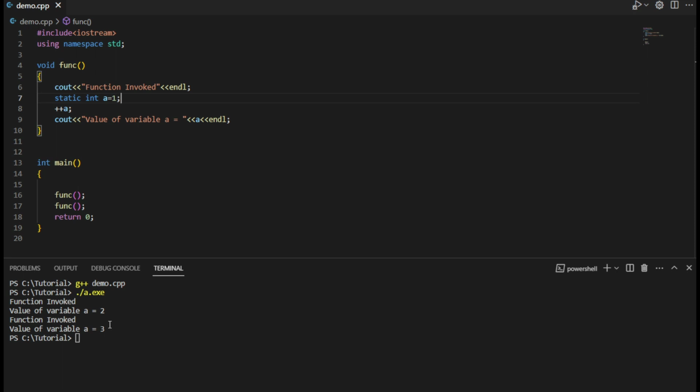So the variable a remains until the life of this particular program. No matter how many times this particular line executes, the space is allocated only once. So this is the concept of a static variable in a function in C++.